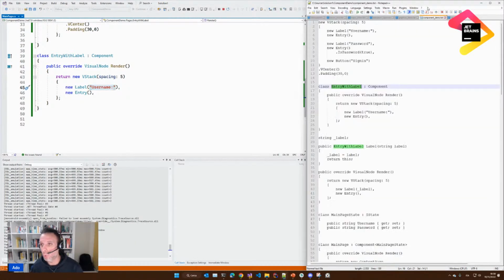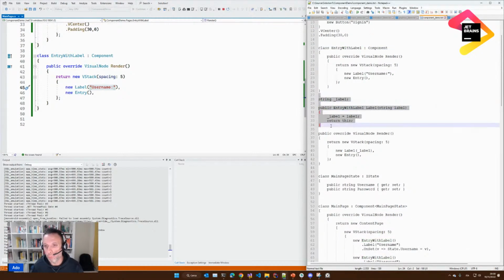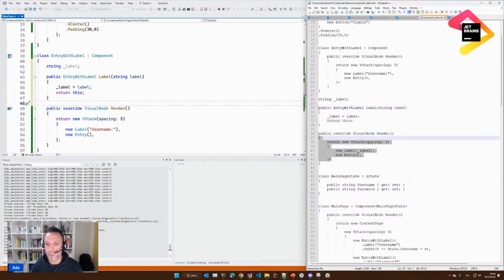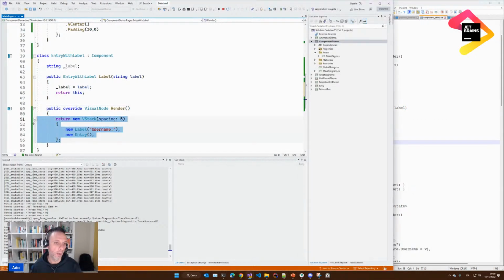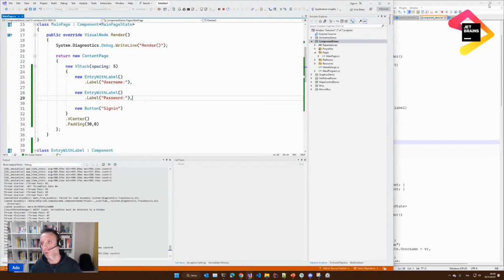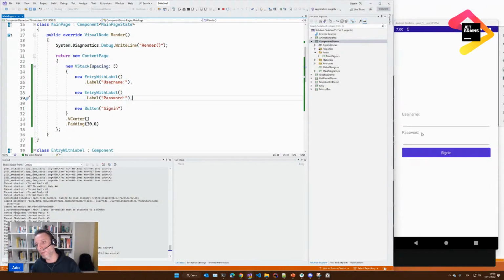So we are going to add a label property like that. We are going to use this label field inside our component like this. And we want to use the label in this way. So I pass over my label in both child components. Okay. So now I have username and password correctly updated.